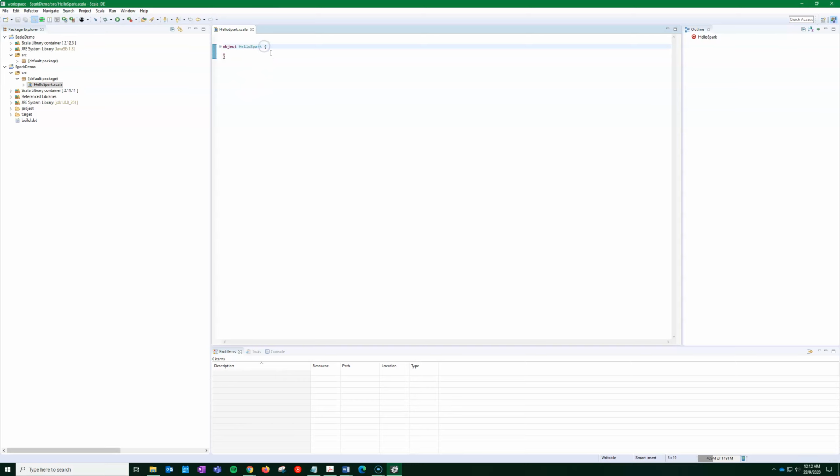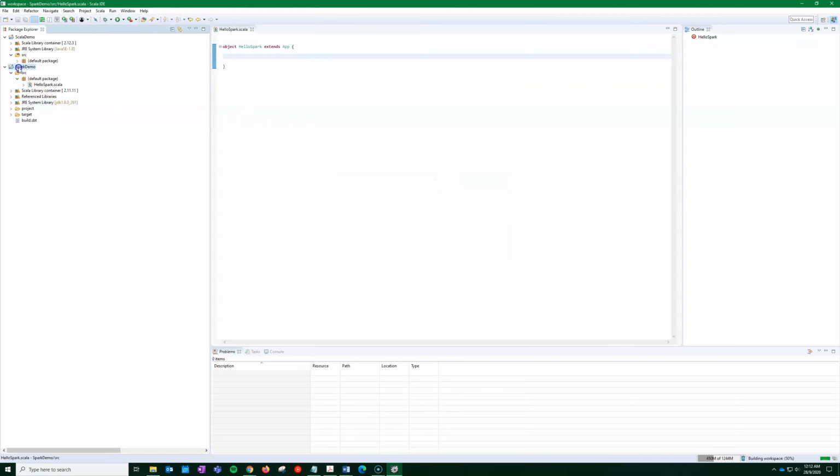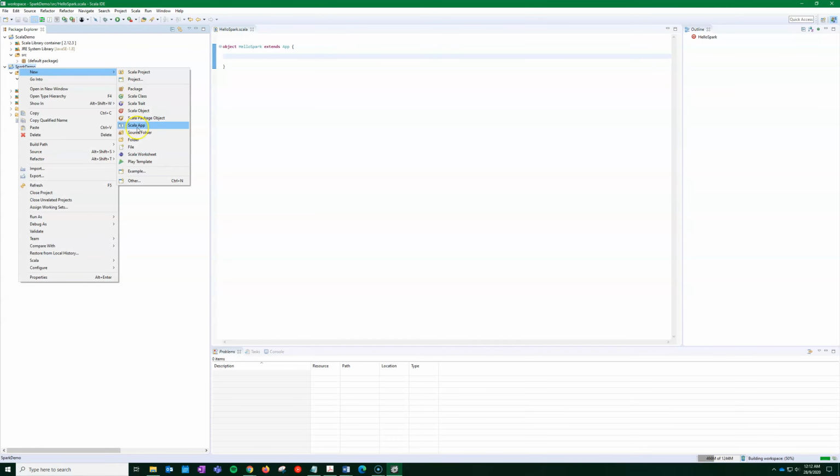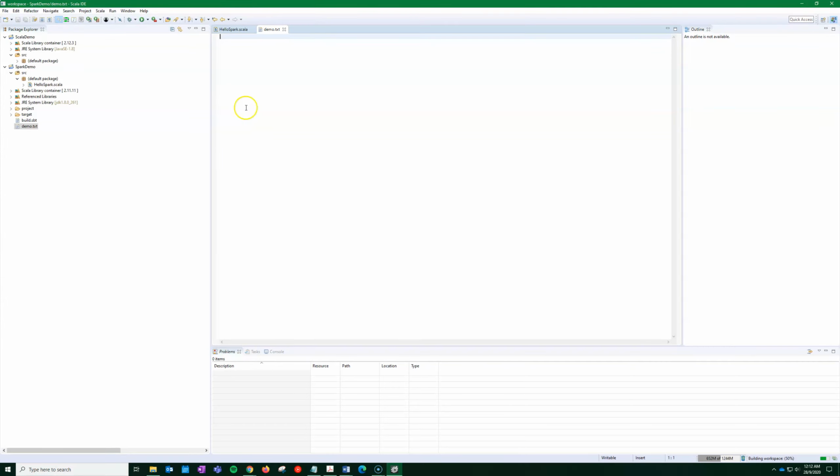So as usual, I'm going to say extends App. Okay. So that creates an empty class for me. Then what I want to do is a line count for a file. Okay. So let's create a file here. I'll say new file. I'll just call this demo.txt. You can also call it anything. I'm just calling it demo.txt.